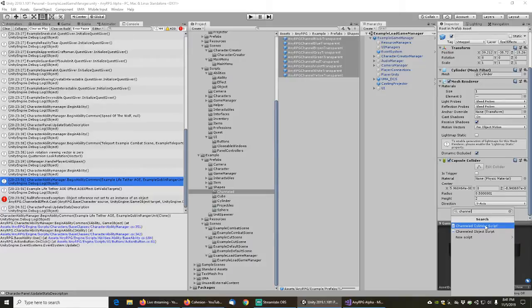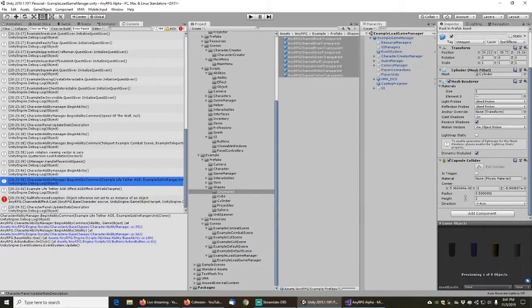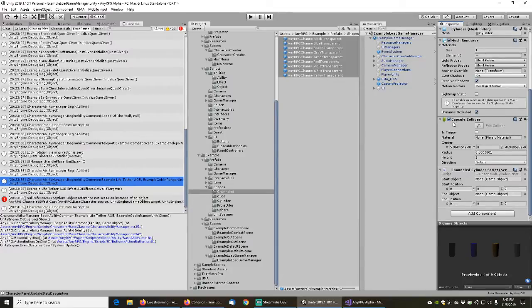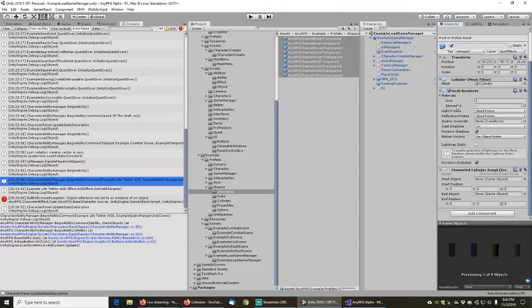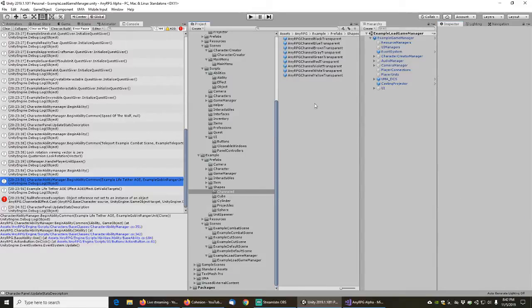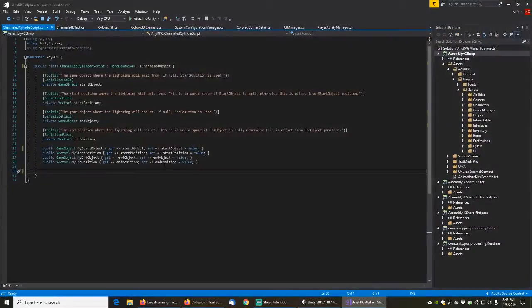None of them need colliders on them. Okay, good. So now they all have the channeled cylinder script on them. Now what we have to do is basically create the code that will stretch this between the start and the end object.